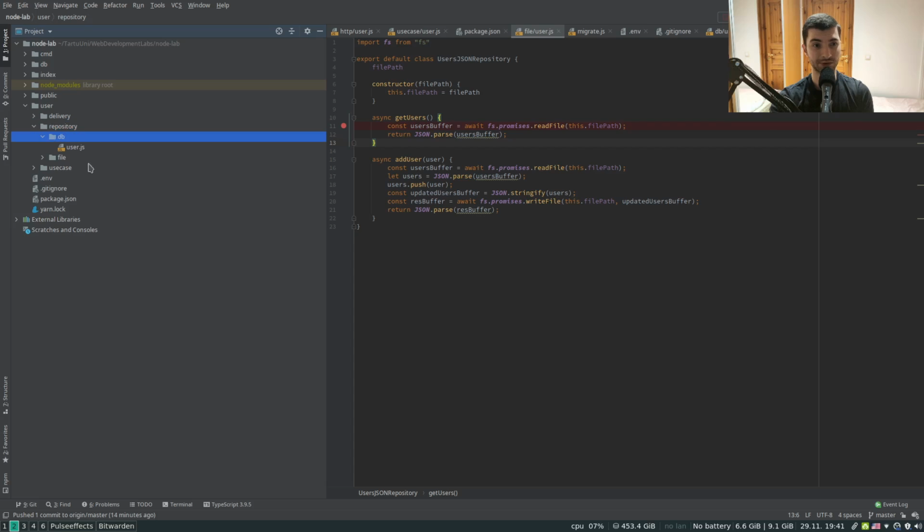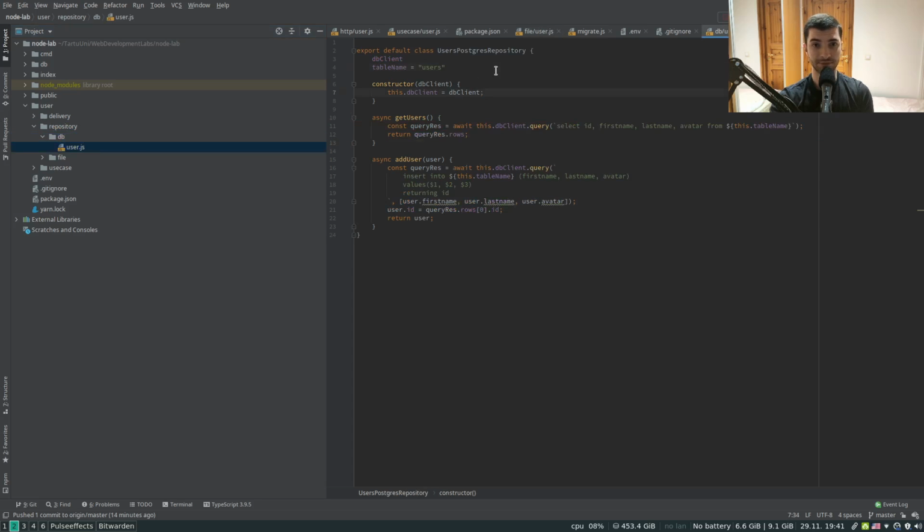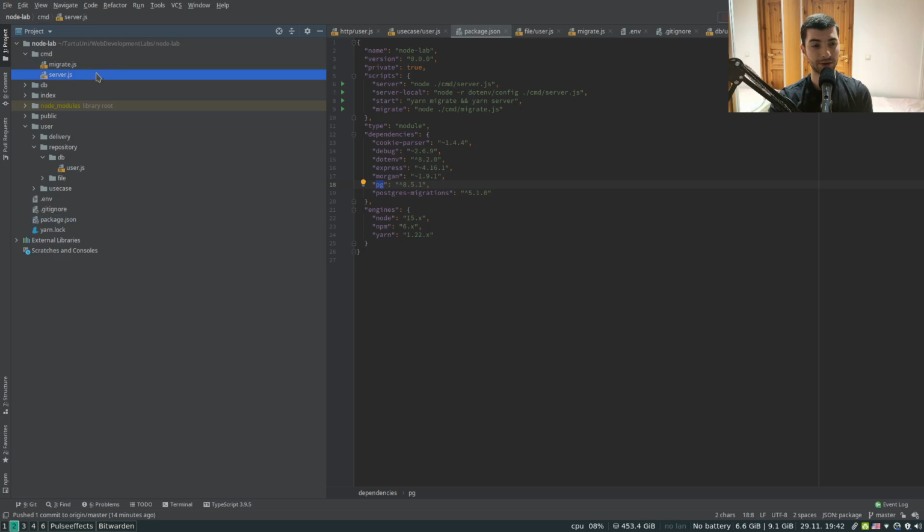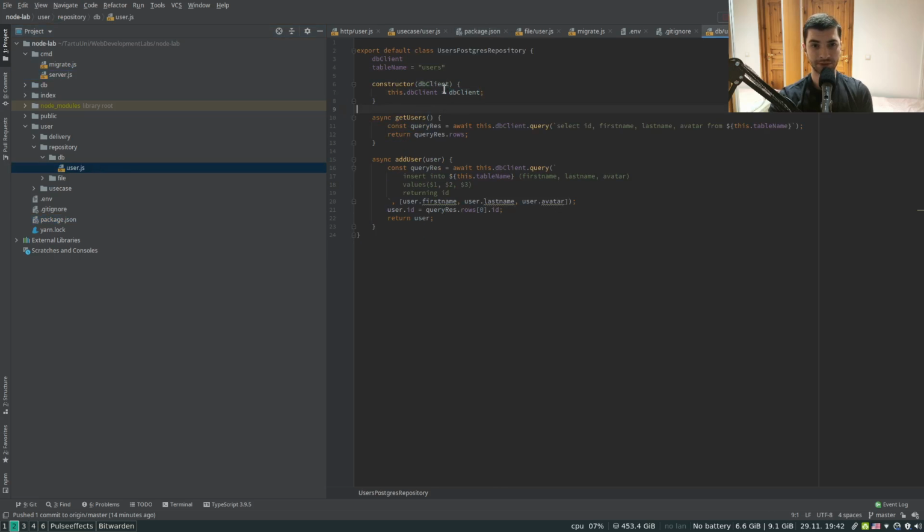It's under repository db user.js. Okay, so this is a user's Postgres repository corresponding to my Postgres database that I want to connect to. In the constructor, I get a database client. This database client will be initialized using the pg library in the server command. I'll be showing that a bit later. So I get the DB client, and with the DB client, I can do SQL queries to get the users, and an SQL query to insert the user.